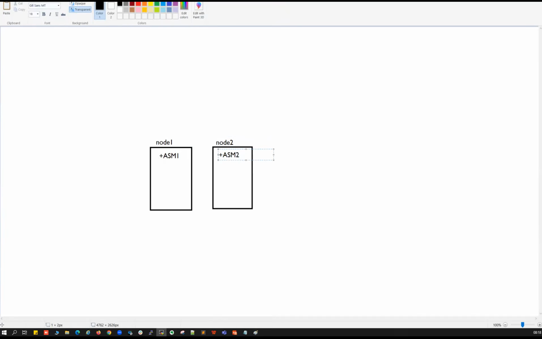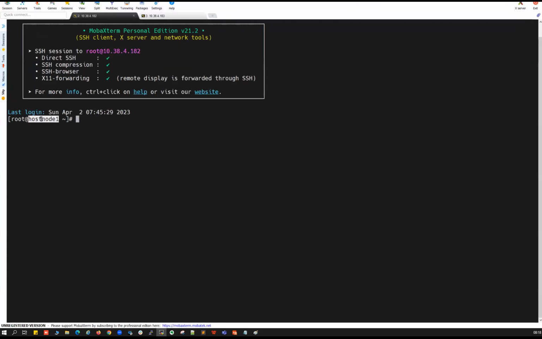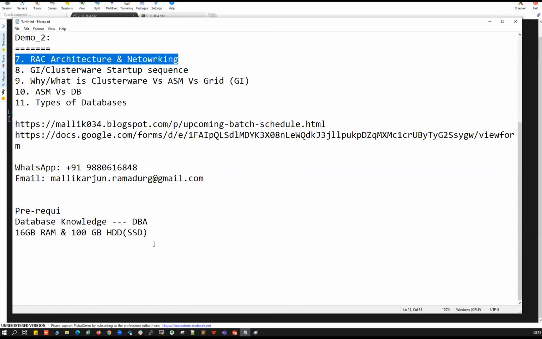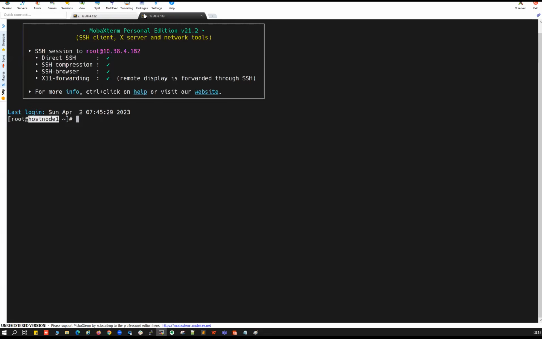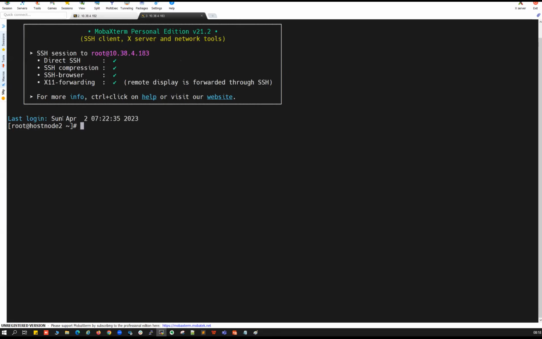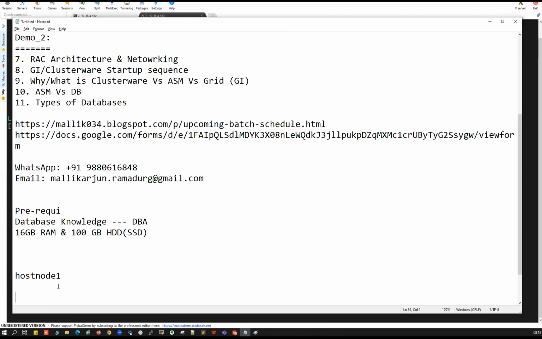And if I can quickly show you on that. I have this node 1 and then I have this node 2. I'm just comparing with my real setup here. I have node 1, node 2, host 1, host 2, or server 1, server 2. I have +ASM1 running here and I have +ASM2 running here.